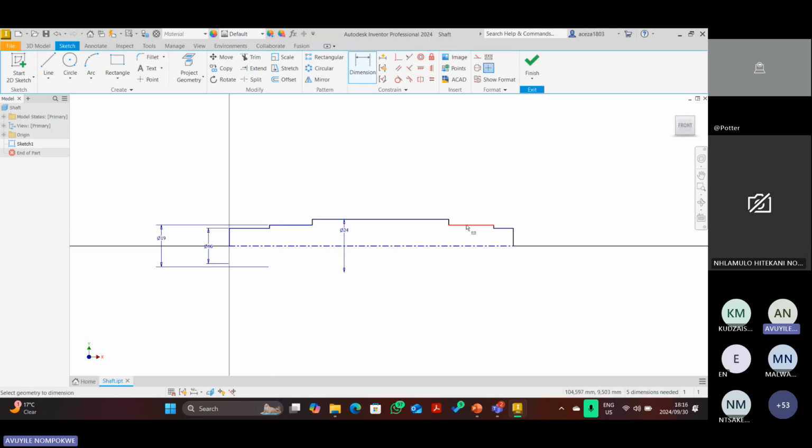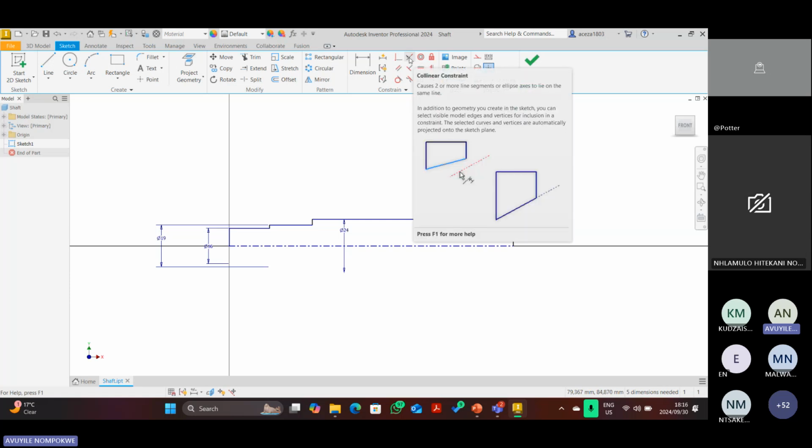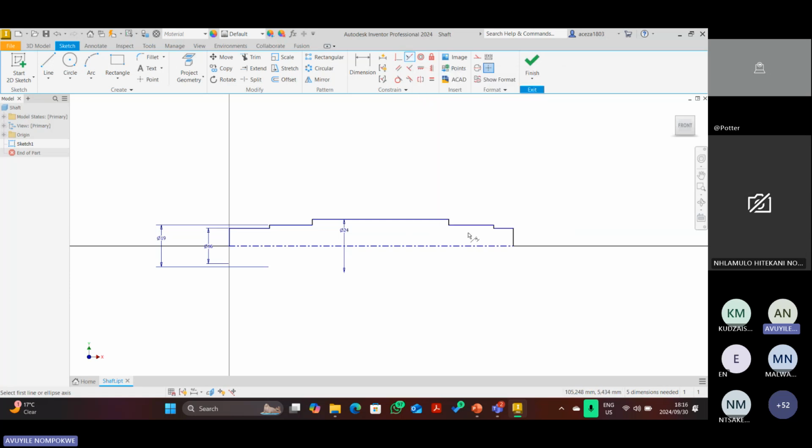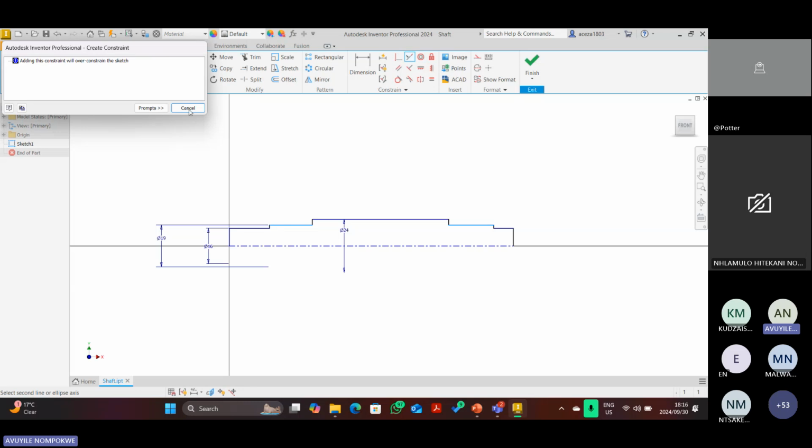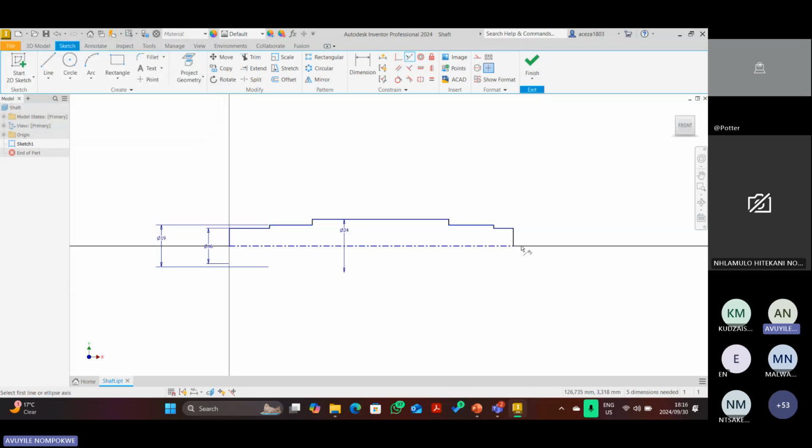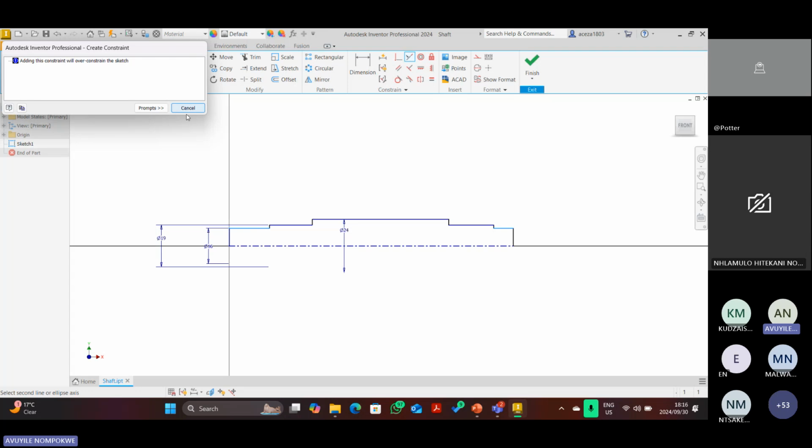So you also have to make sure that this line is in the same straight line with this line, and also this one with this one. So how do you do that? You're going to use the horizontal constraint or the collinear. But you can use the collinear since you want this one to be collinear with this one. Okay, it seems like the constraint already exists. So I believe they're already collinear.